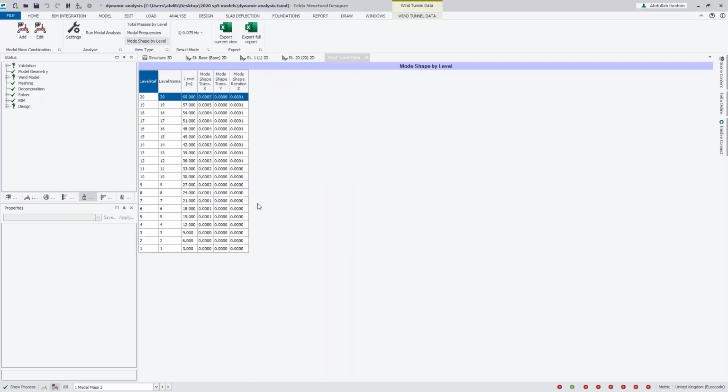We can also click on mode shape by level, and again this is also affected by the number of combinations that you have. This is simply a tabular view of the mode shape per level per mode. If you want to see the results for a different mode, from this drop down menu you can simply select a different mode and you can see the difference in mode shape.